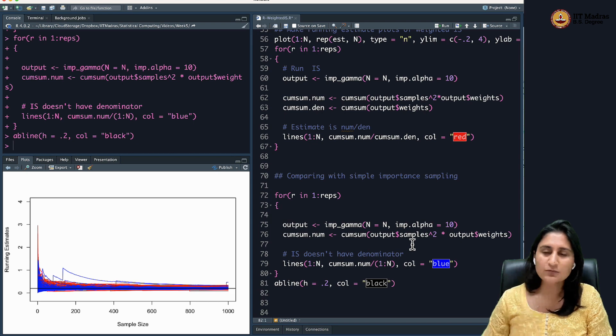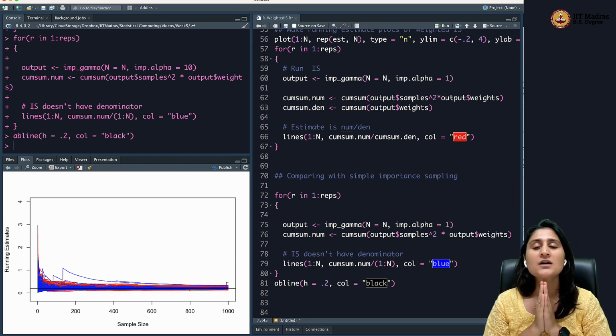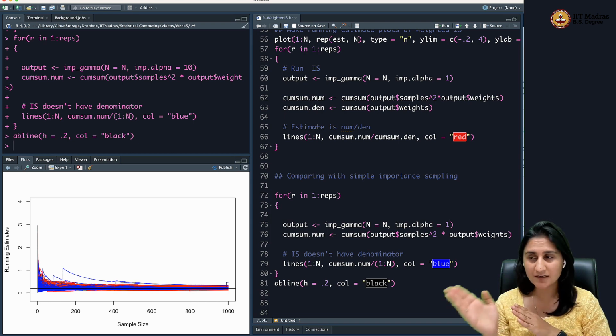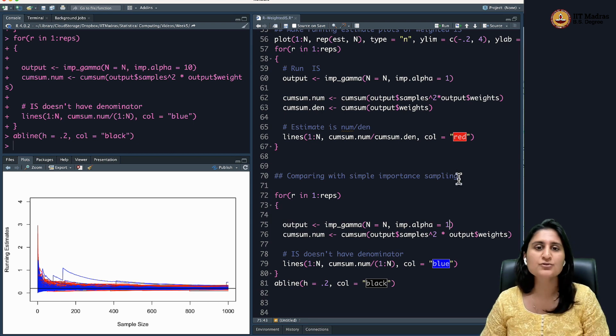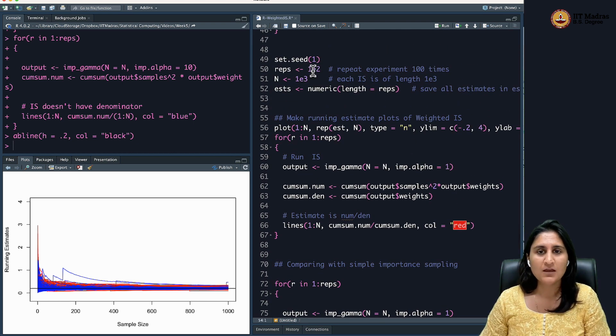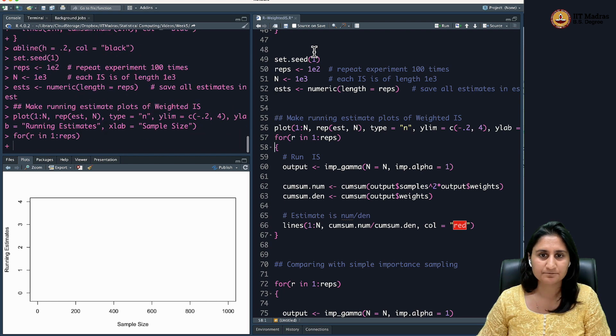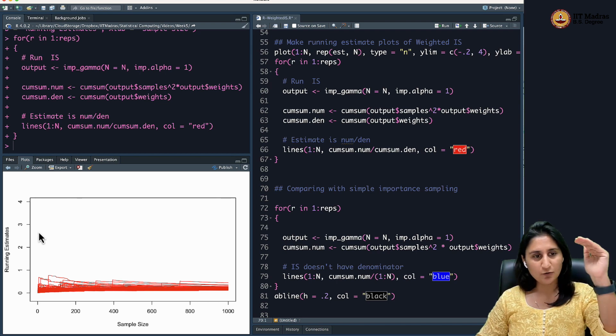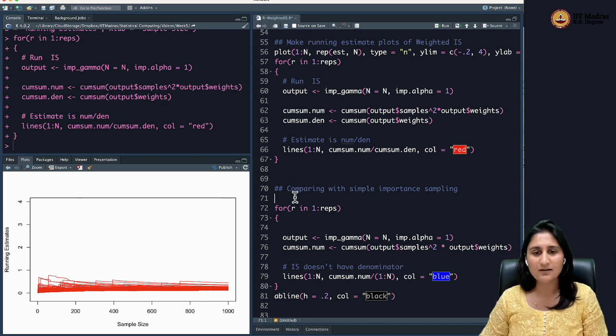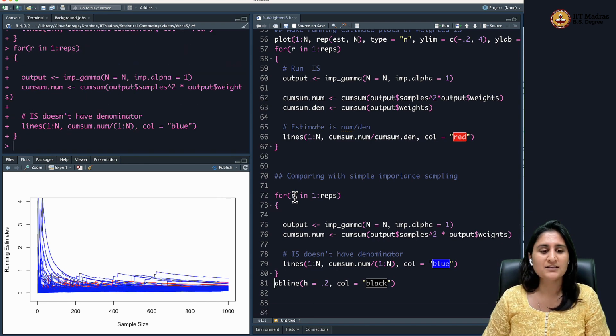This is not always true though, because if I change imp.alpha to be 1, so now I'm saying that the proposal shape parameter is 1, and my target is 4, and my optimal for simple importance sampling is 6. But I'm going to choose a proposal with shape parameter 1. Now, if I run this, that's pretty good. I've gotten lower in the beginning, so I start out really well. And then for weighted importance sampling, and this is what simple importance sampling ends up looking like.